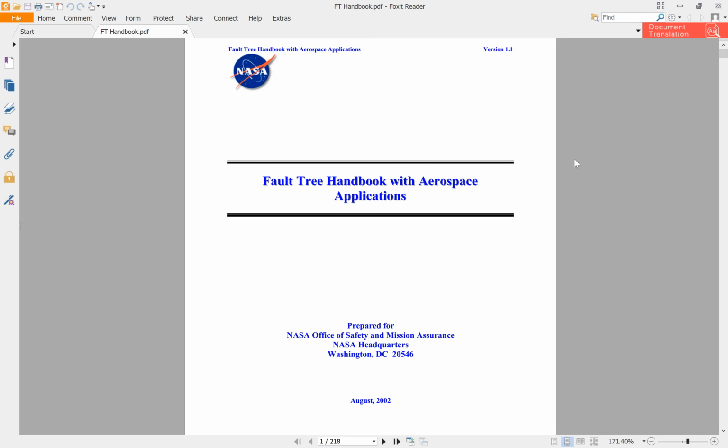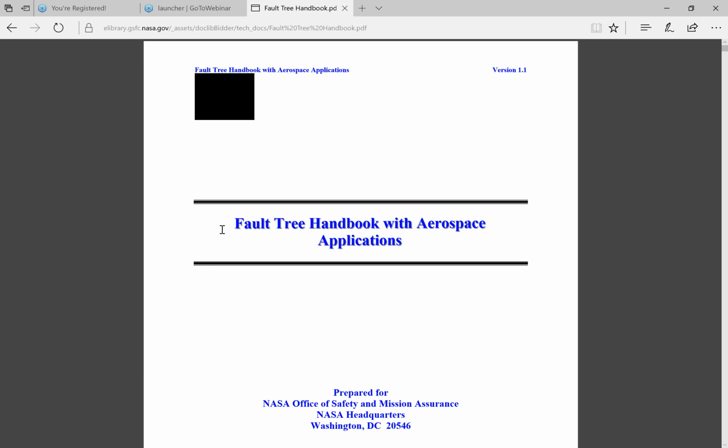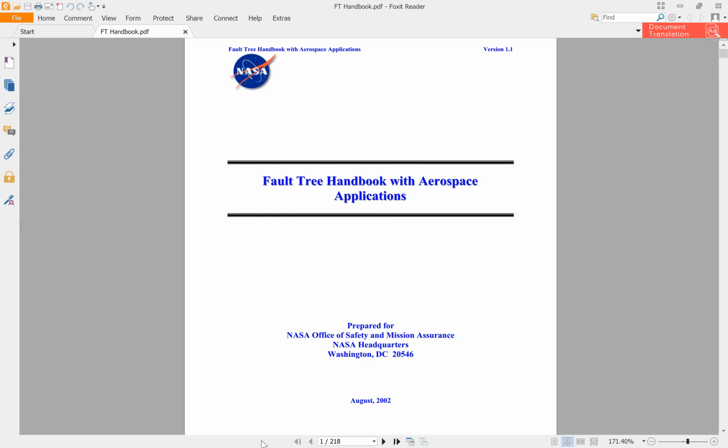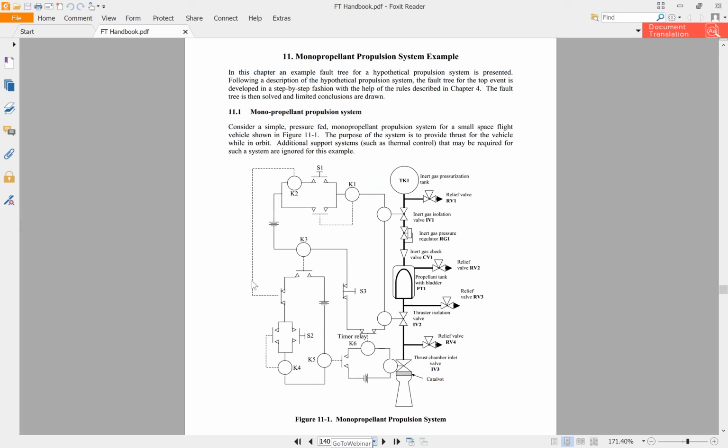So if we go to that PDF, this example comes from this PDF file. This is a NASA document, Fault Tree Handbook with Aerospace Applications. It's actually freely available if you search the web for that title. It's typically the first hit, and it will take you to this website where you can download it. Anyway, on page, I think it was 140 of the document, has that schematic.